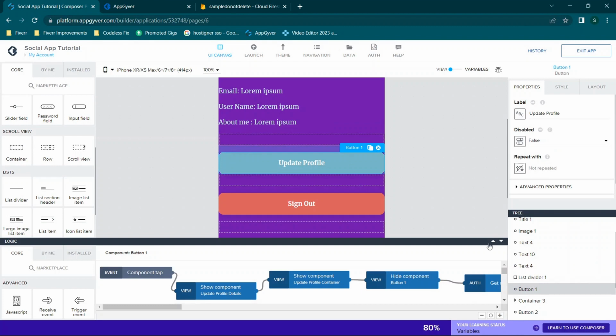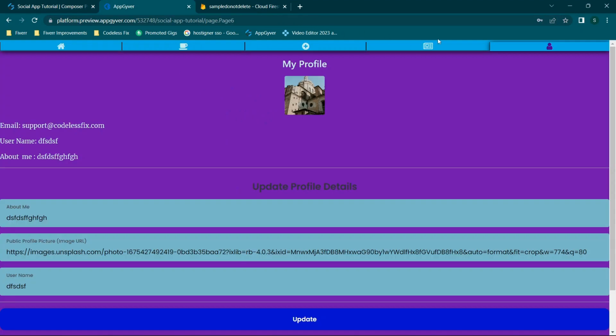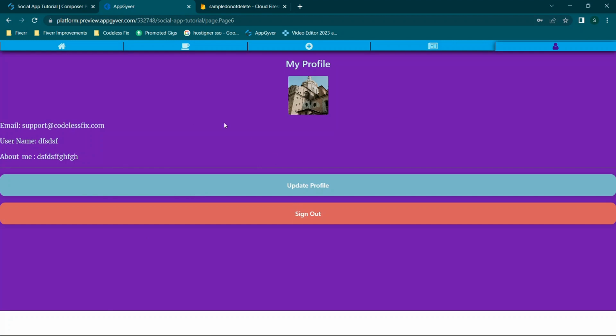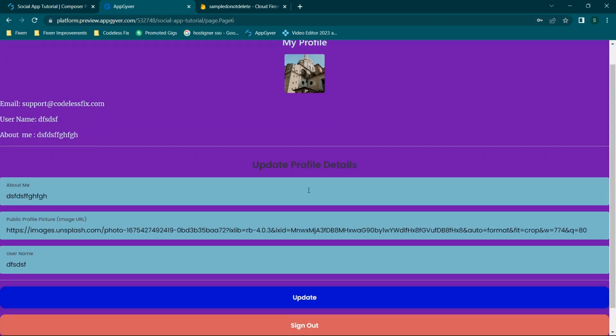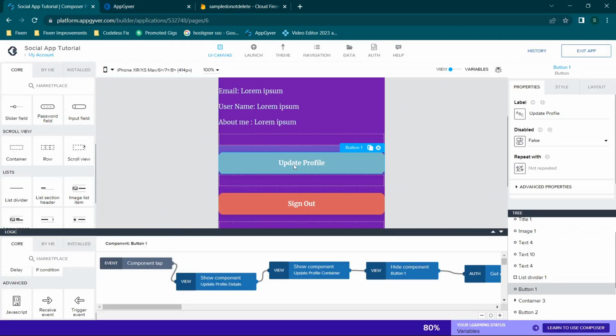So just to help streamline this a bit, this update profile container. When you first go to this page, you don't see anything underneath these two buttons. When you click it, then the container appears. So this update profile does not actually update the profile.